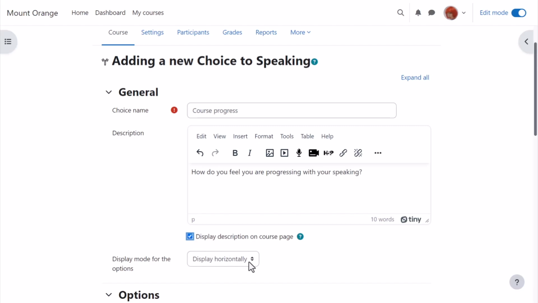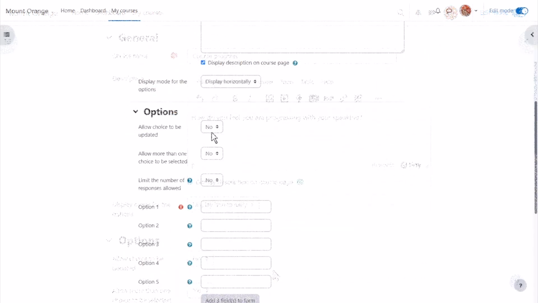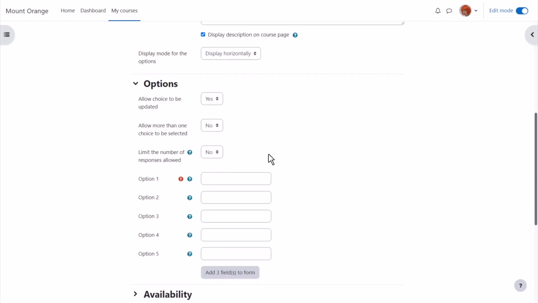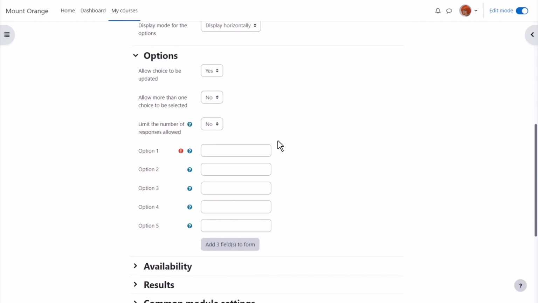If we're only going to have a few options, we can display them horizontally. If we think we're going to need a lot, then we can choose to display them vertically instead. If we allow the choice to be updated, a learner can change their mind. This might be useful if, for example, it's a choice about progress through the course and they might not be too sure of their progress on Monday, but they feel more confident by Friday.